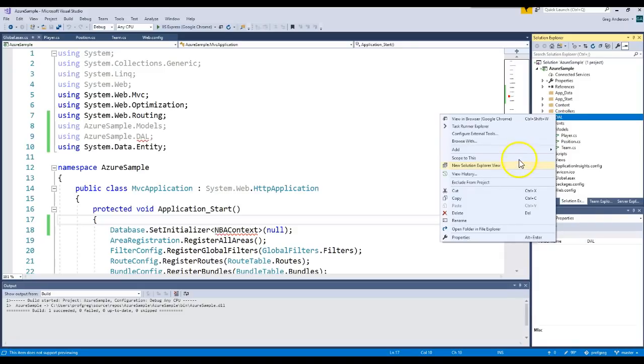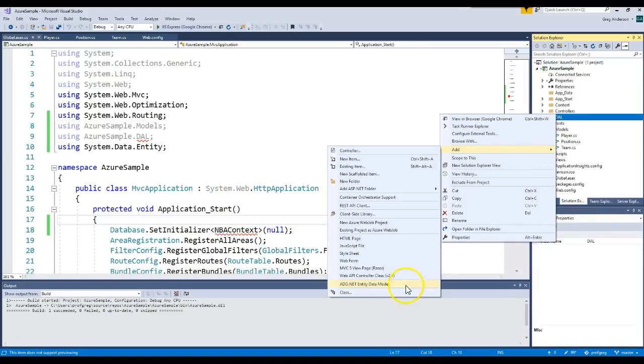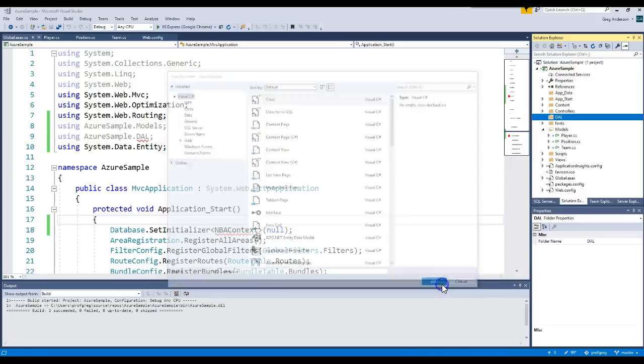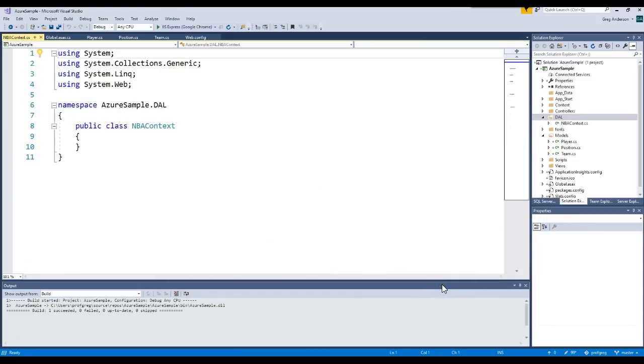So now that we're in here, let's go ahead and create a brand new class in that folder. Right mouse click, add class, and we want to make a class called NBAContext.cs, which matches our connection string and also matches the name we just said we were going to use in our database set initializer. Click add, and then I want to put the following code in this file.